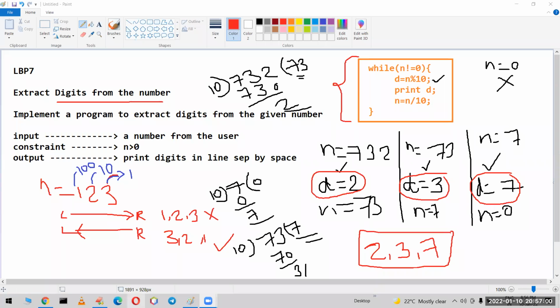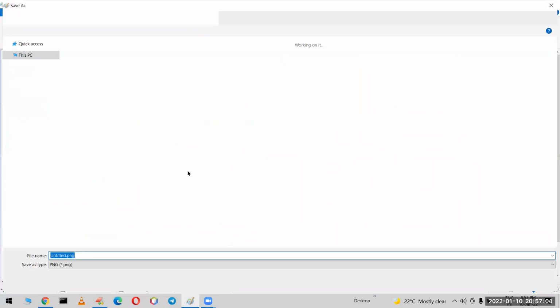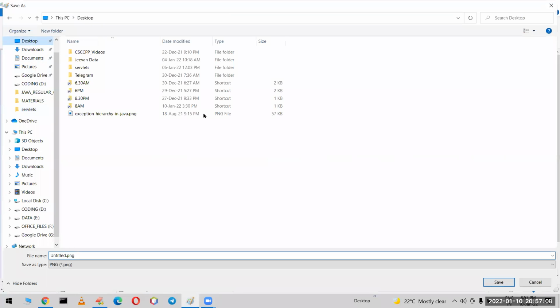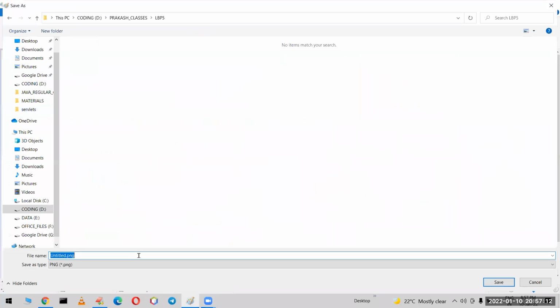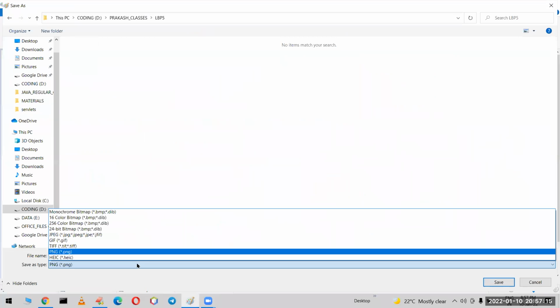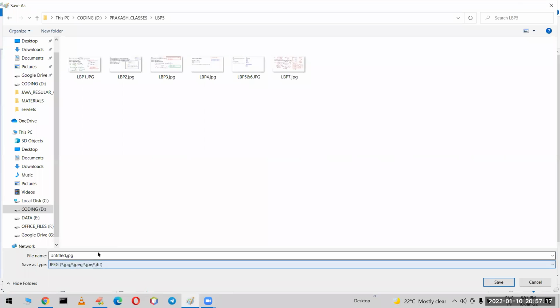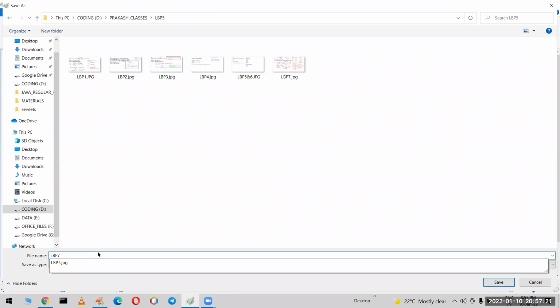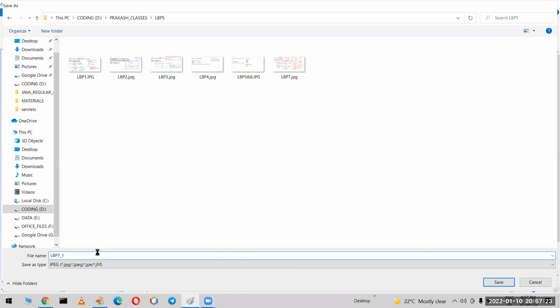Sir, let me go for implementation of this problem. Sir, I am saving this file with the file name. We have our own directory with the name 8:30 p.m. Sir, there I am going to save this file. This folder itself you are going to get. Sir, LBP7. Already LBP7 is there. Sir, I am taking LBP7_1.